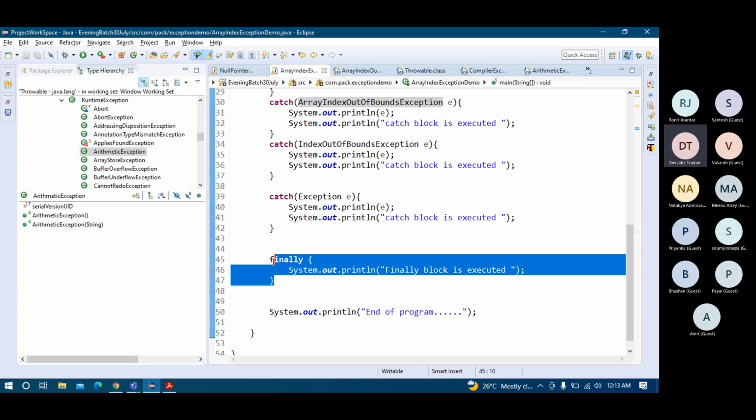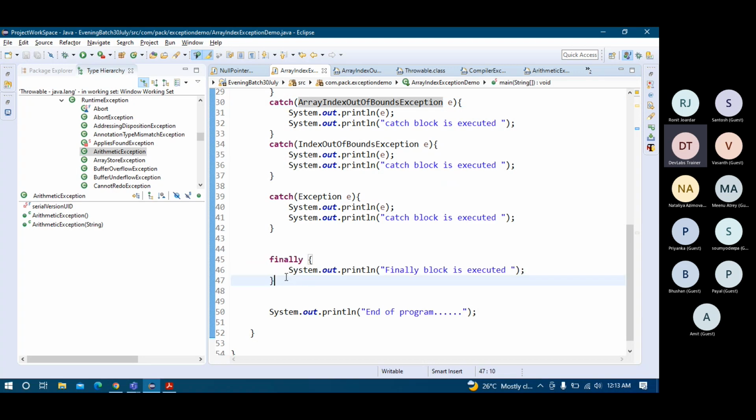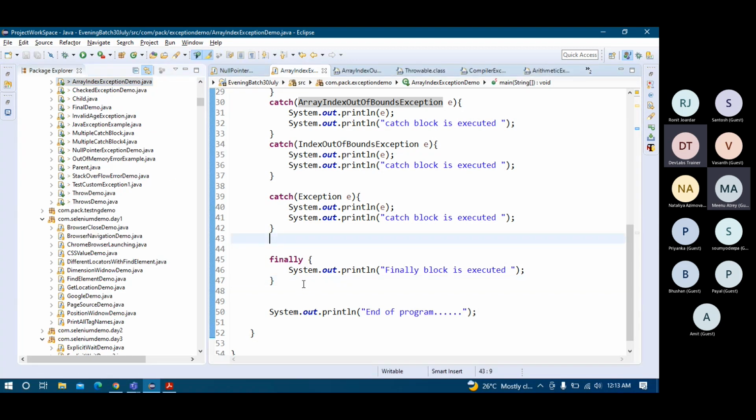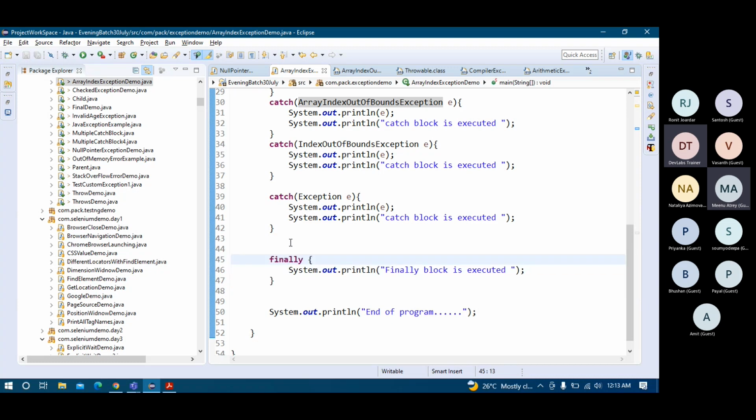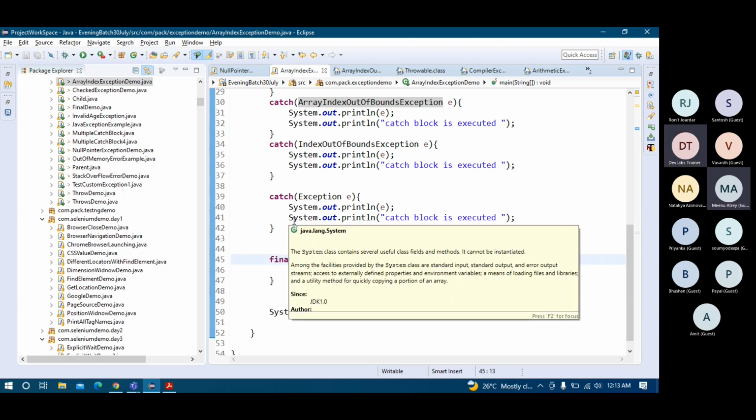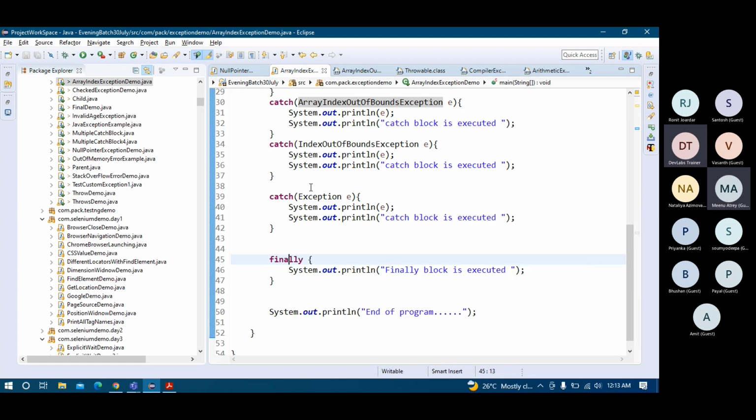And you see here I have a finally block. So what is the concept of the finally block? The finally block says that in Java, either your exception occurs or it doesn't occur. In both of the cases, it is going to execute. So if an exception occurs, your program will terminate abnormally. It will be handled by the catch block.